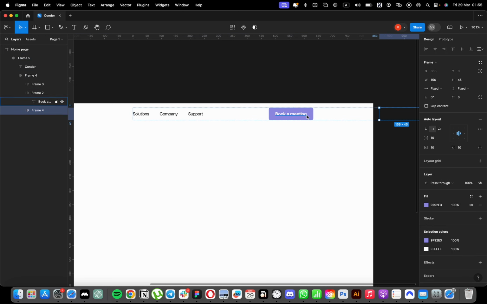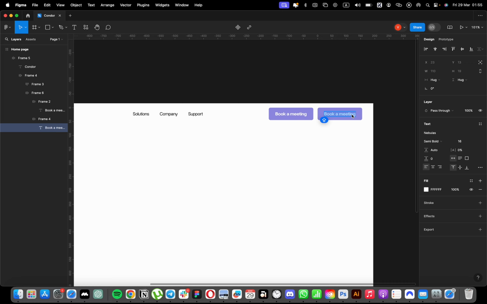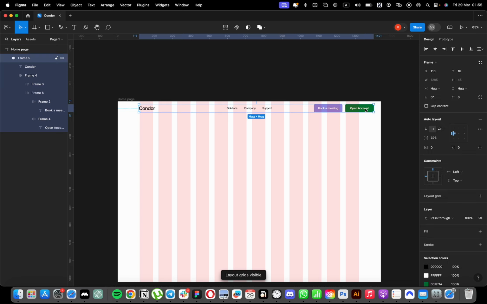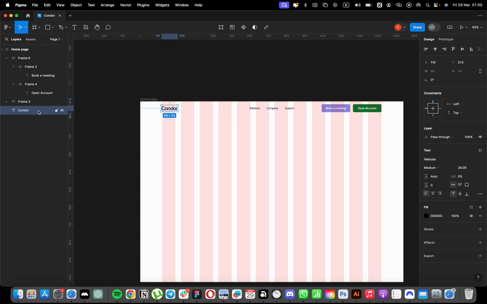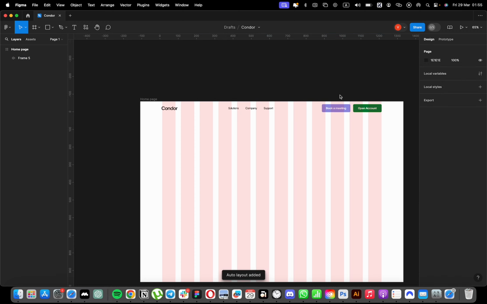Okay, so let's just duplicate the button, make it one auto layout, make like 15 space, name it open account, and make the color somewhat 007F3. Okay, so let's just align it with the grid. Okay, so preferably everything should be done in auto layout. So let's just make this auto layout, call it logo, call this one links, and this one buttons, and let's unite it in one auto layout.